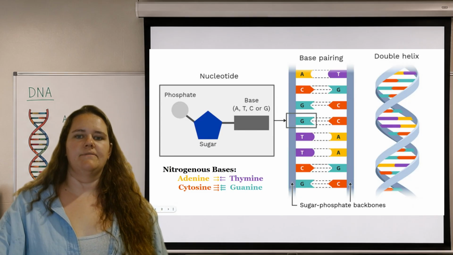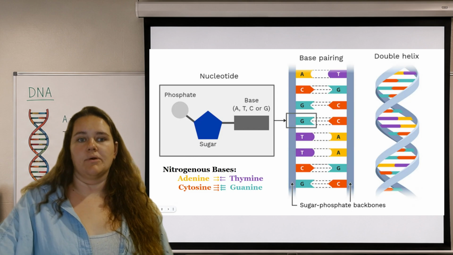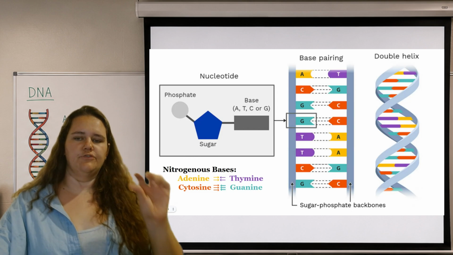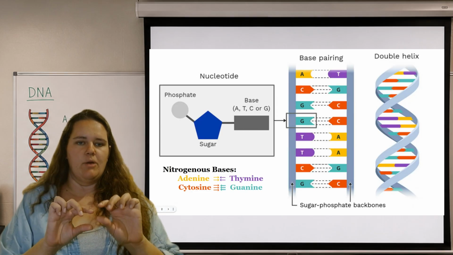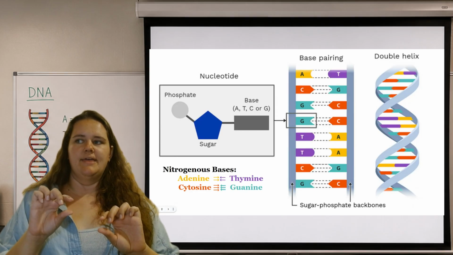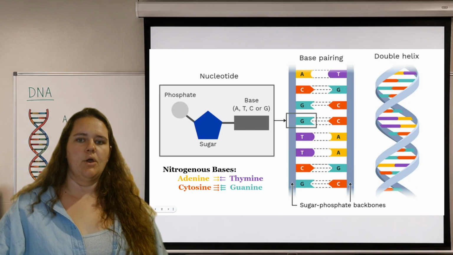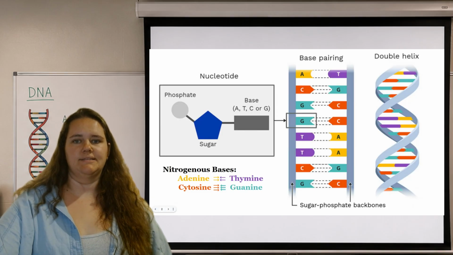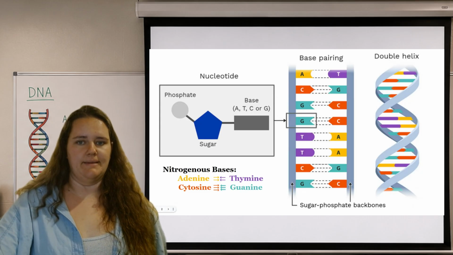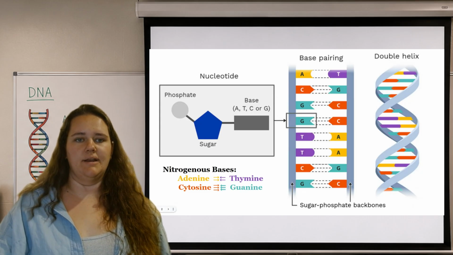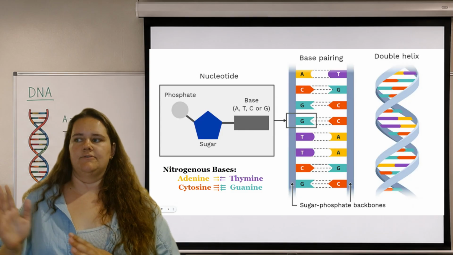The final segment of this image shows the nucleotide more in depth. It shows the phosphate group, which is bonded to your sugar group, which is also bonded to the nitrogenous base. One thing to remember is that nitrogenous bases have specific pairs. Adenine will always bond to thymine, and cytosine will always bond to guanine in this form of DNA.